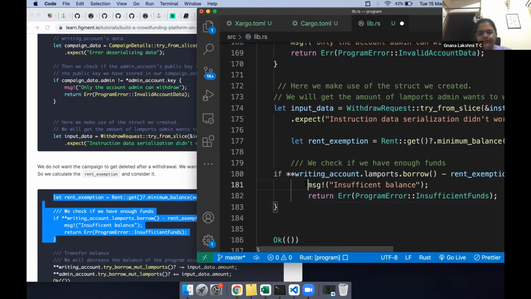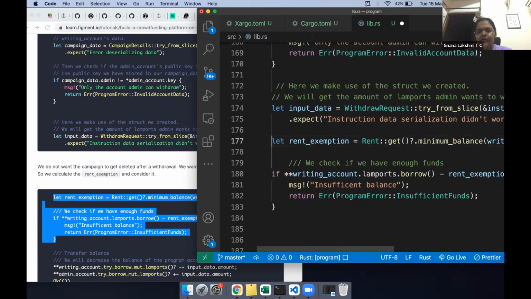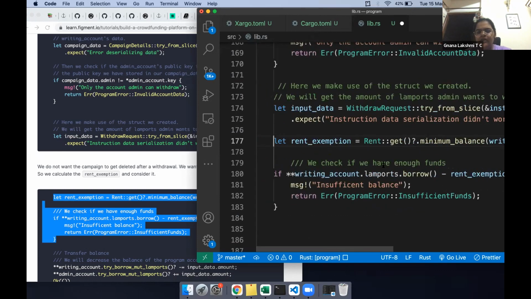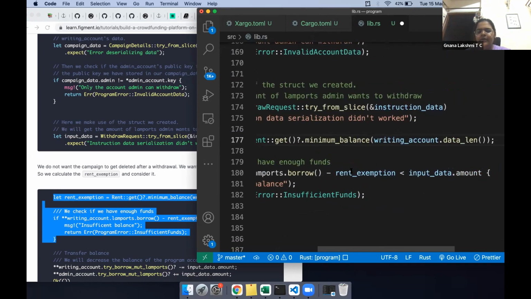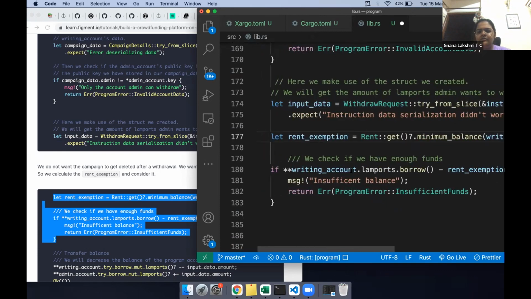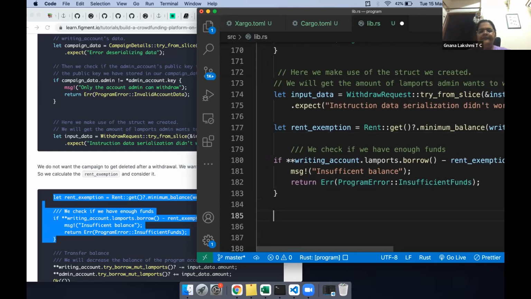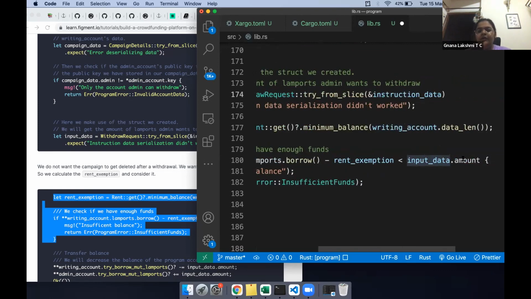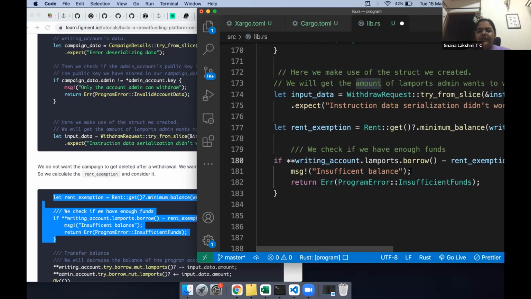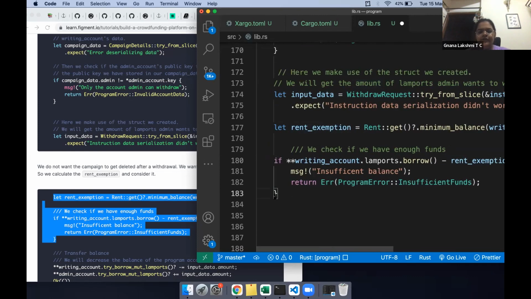How are we checking? Let rent exemption equal rent get minimum balance. If writing account dot lamports dot borrow minus rent exemption is less than input data amount. Oh, input data dot amount is the amount that we want to take out. So we are checking, do we have enough money given that we also need to pay rent? Do we have enough money to withdraw?